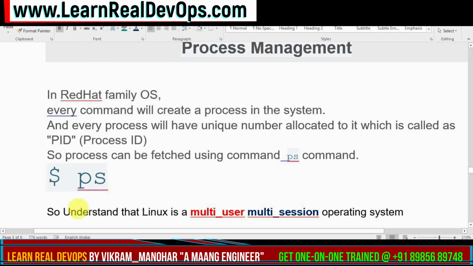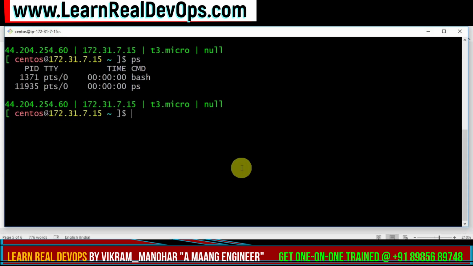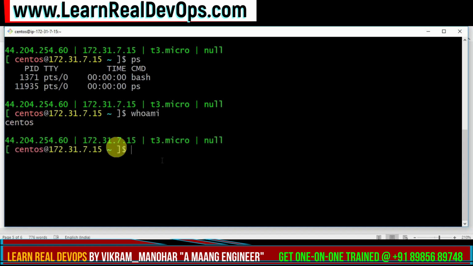Now understand that Linux is a multi-user, multi-session operating system. I'll try to demonstrate the multi-user feature, and then I'll take up multi-session. Let us go with the multi-user point. Currently, what user am I in my terminal? I mean to tell, as what user did I log in to my machine? To check that, we have a command called whoami. So I am a CentOS user.